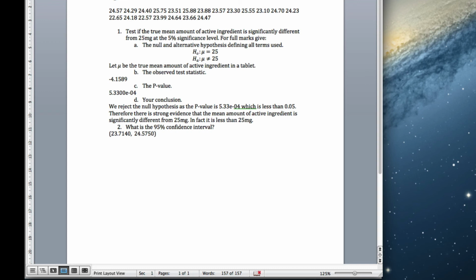And one of the things we discussed in the lecture is the fact that when you do hypothesis testing, there are three ways you can test and decide to reject or retain. The first one is the p-value. You look at this p-value. If it's less than 0.05, you reject. If it's greater, you retain. The other one is your observed test statistic, this minus 4.1589. As a rough rule of thumb, if this number is less than minus 2 or greater than 2, you're going to reject. So that agrees with this. This says reject, this says reject.